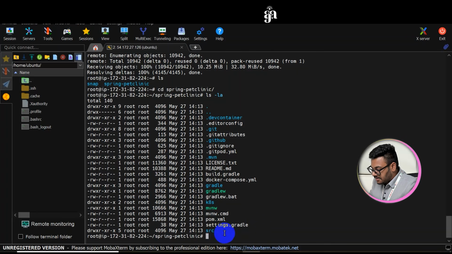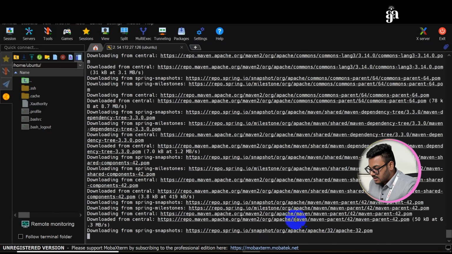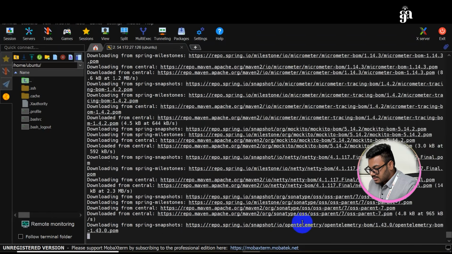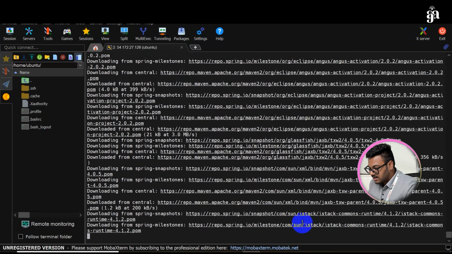And now I am using mvn package to get my artifact in the target folder. I'm pressing enter. Now you can see my artifact is going to be generated in the target folder.